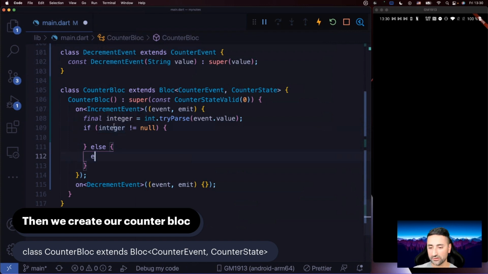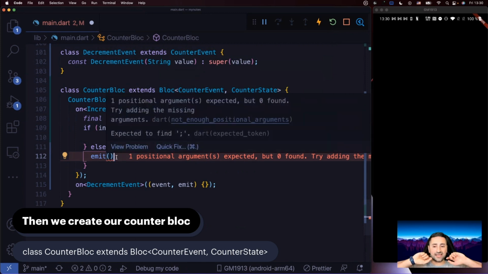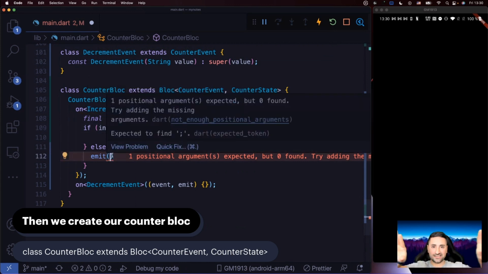All right, then we're going to use our emit. And emit is a function on its own. It's an emitter that allows you to pass a state out of your block. So I actually scared myself with my own finger. So you got this event in. Now you want to create a state and pass it out. That's how you do it with emit.